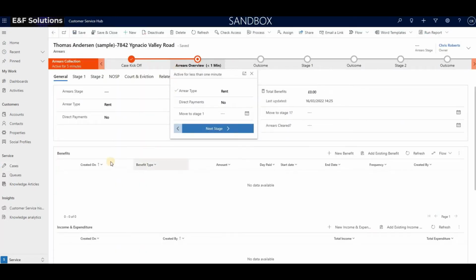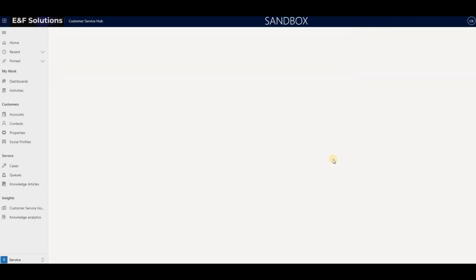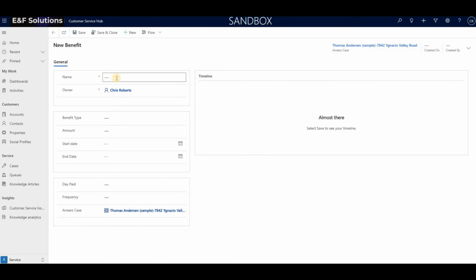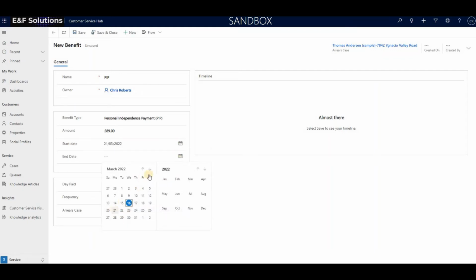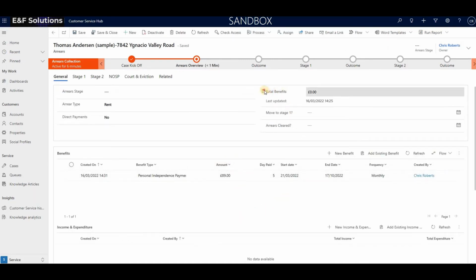So we can see here that we can have a conversation with the customer, we can identify if there are any direct payments to be made, and from here we can add any benefit. So if the customer is in receipt of, say, PIP payments, we can add that information, how much, and they're going to start on the Monday. Paid on the 5th of every month, we do that there. And we'd continue doing that and add each benefit that the customer is entitled to.